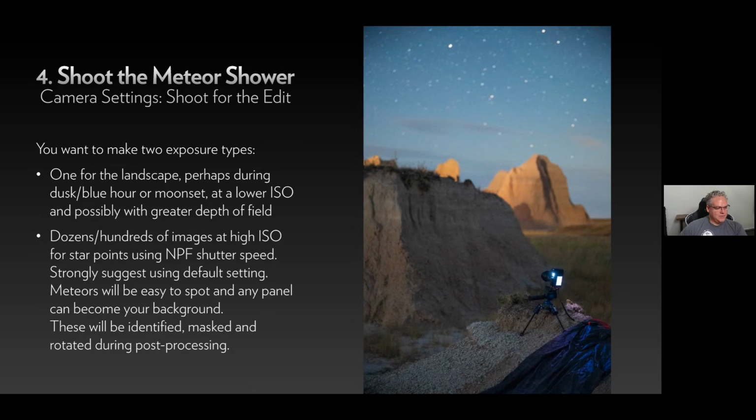Your camera settings, very important. I would recommend taking two types of photographs. One is for the landscape. Take one photograph that's a lower ISO with a longer exposure that is well exposed and focused on everything in the landscape all the way to the horizon. That would be one picture.